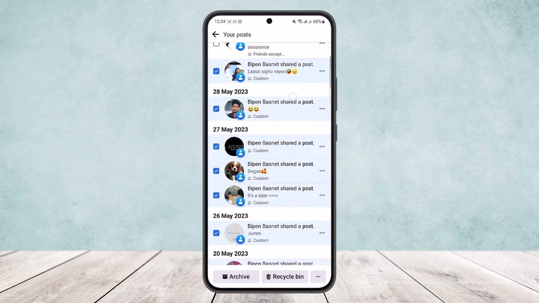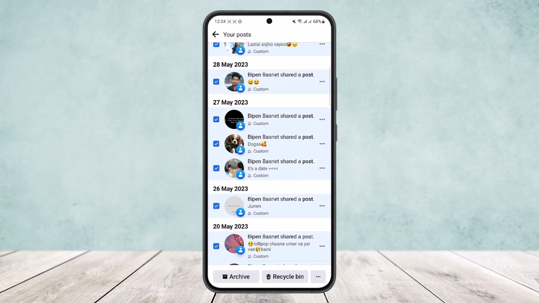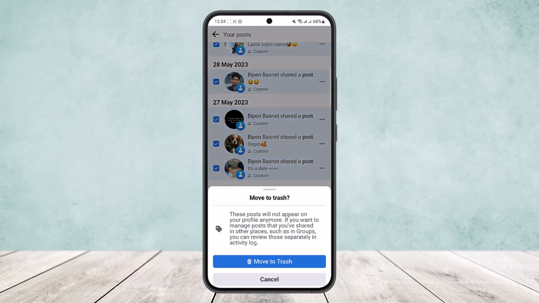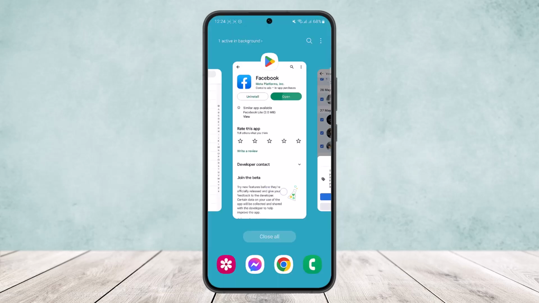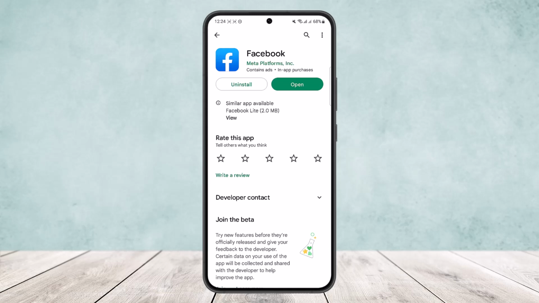Now to delete it, what you want to do is tap on the recycle bin option that you can see at the bottom of the screen. Simply tap on recycle bin, and you can see these posts will not appear on your profile anymore. If you want to manage posts that you have shared in other places such as in groups, you can review those separately in activity log. Simply tap on move to trash and all your posts will be deleted. This way you can delete all posts on Facebook in one click.